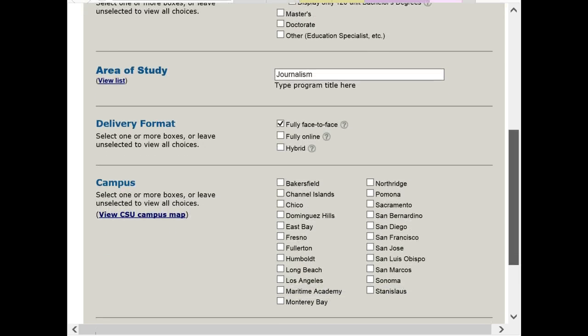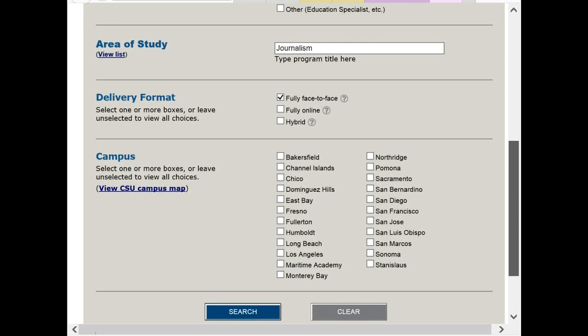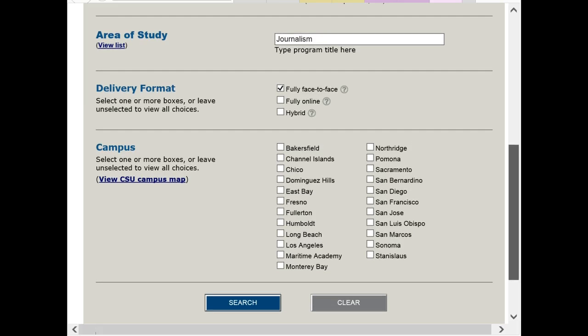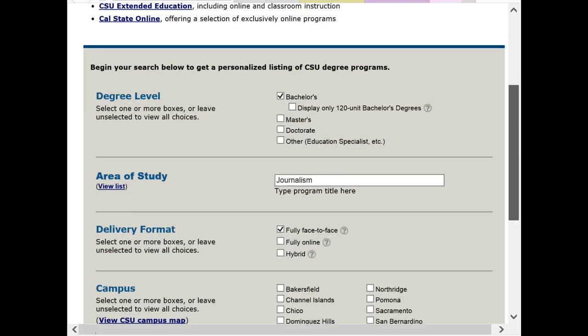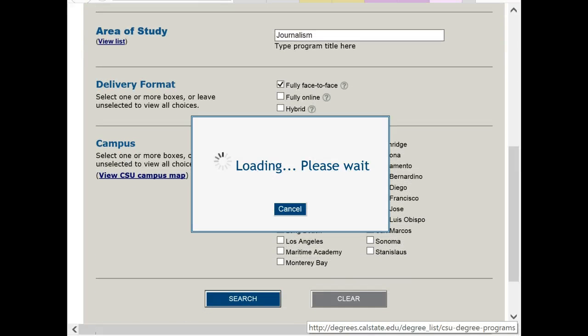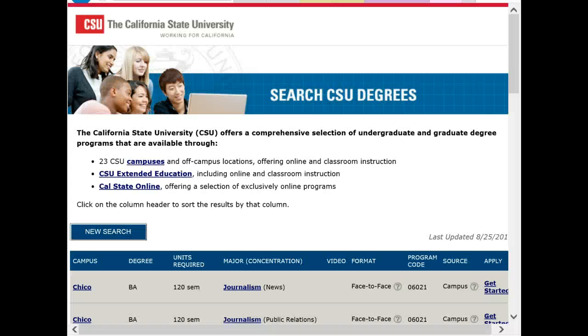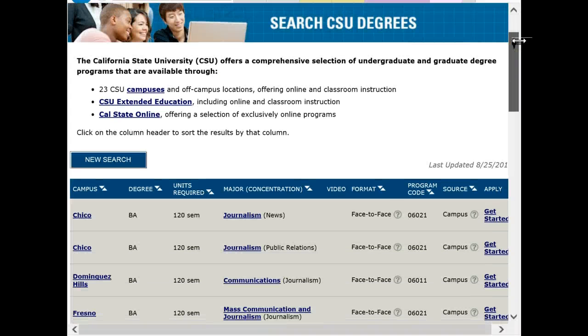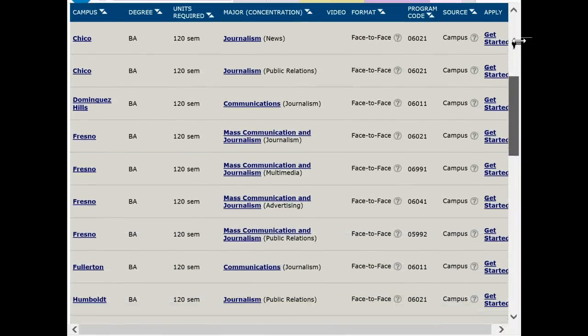One great thing about this search tool is that it will query a list of majors that are the same but might be called something different at each campus. For instance, if we enter journalism, different majors will appear that all have to do with journalism. This can help you decide which campus best serves your needs based on the course of study they have to offer.